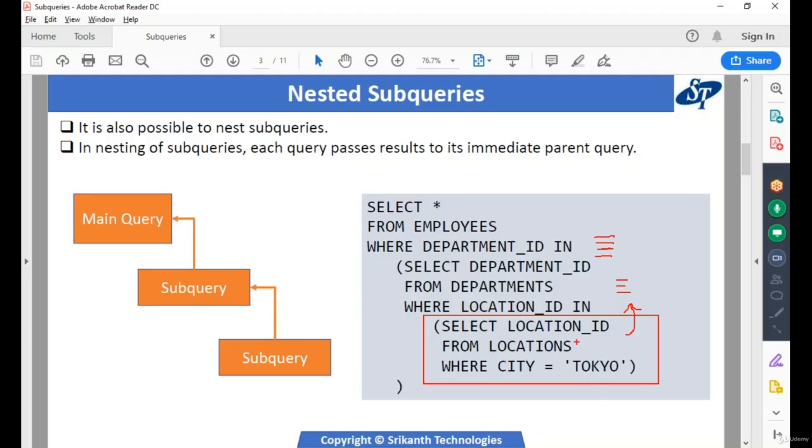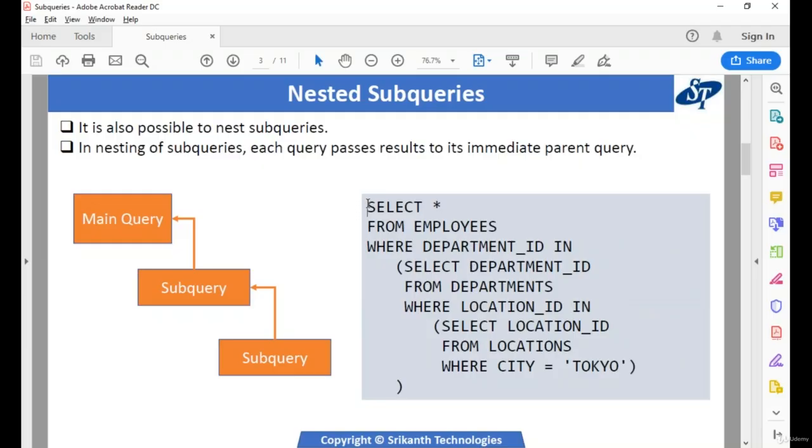So the innermost subquery is executed first. It sends result to the next subquery, and there it is going to select some more values and it will send them to the main query. So this is the order in which those three are executed. Now let us see how it works.